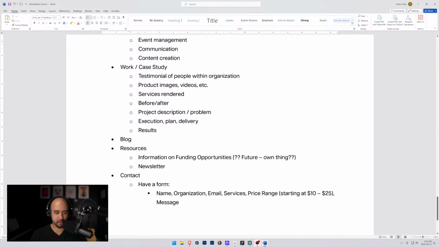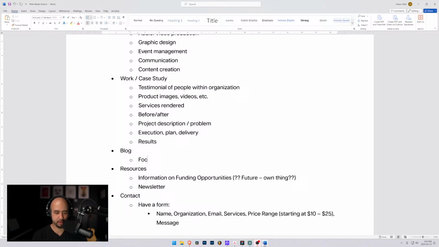Okay. Resources. Just focused on teaching the principles behind the services we offer. So what does that even mean? Just maybe focus on teaching the services we offer, i.e. show them how to do it themselves.